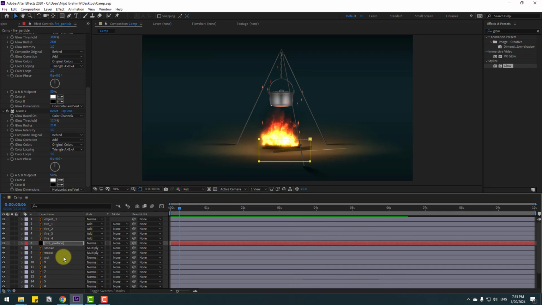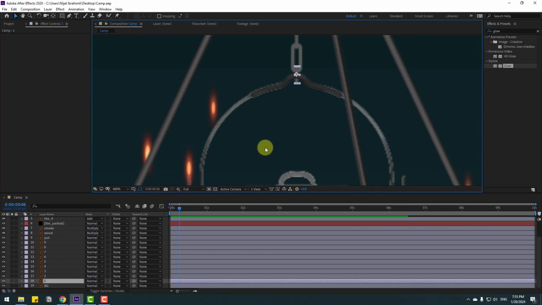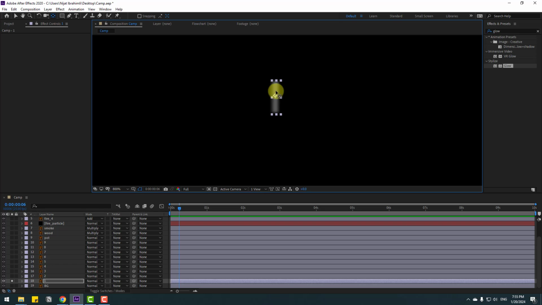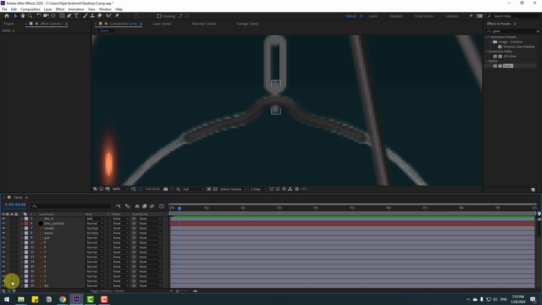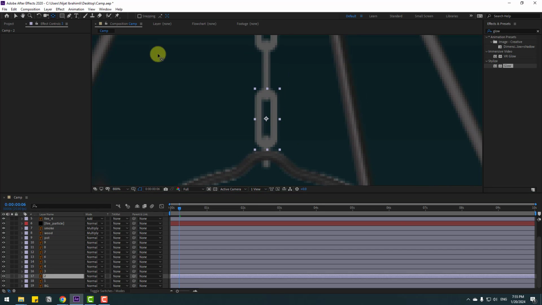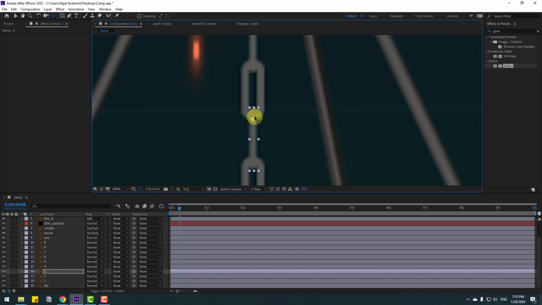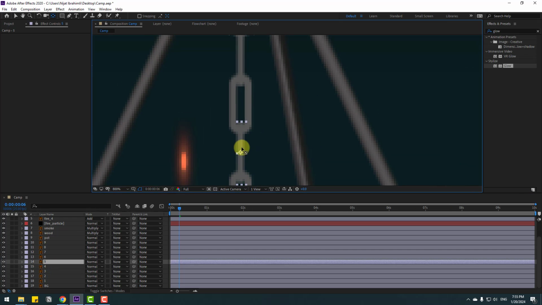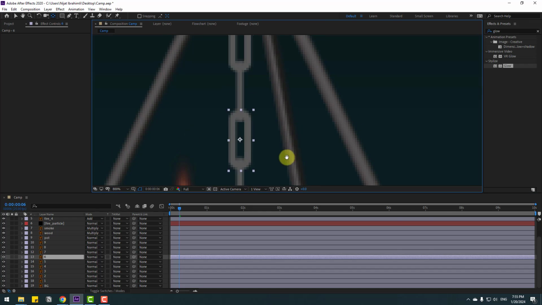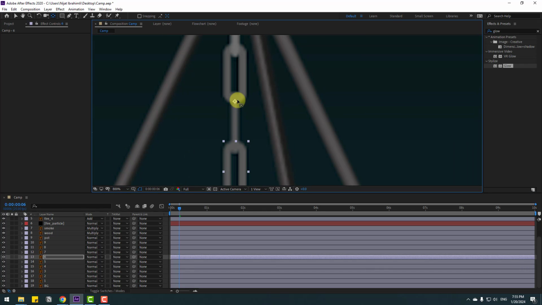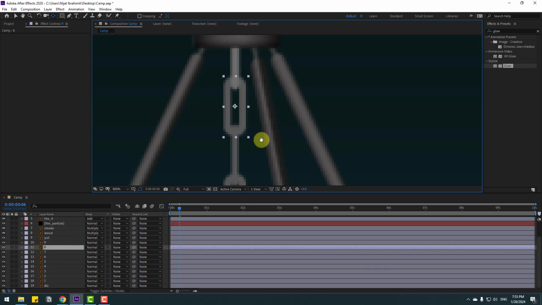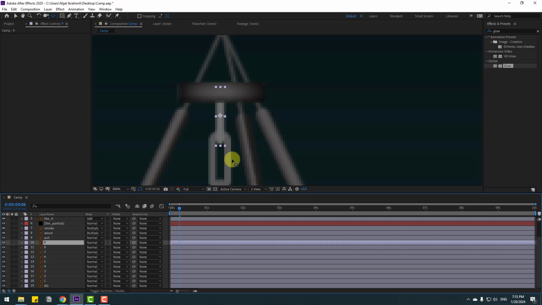Pulsation tool, and let's select this layer 1. Go to solo, select pan behind, move the anchor point up, pulsation tool, and unsolo. Select layer 2, move the anchor point up, and layer 3, move to up, and layer 4, move to up, and layer 5, and layer 6, and layer 7, and layer 8, and finally layer 9.